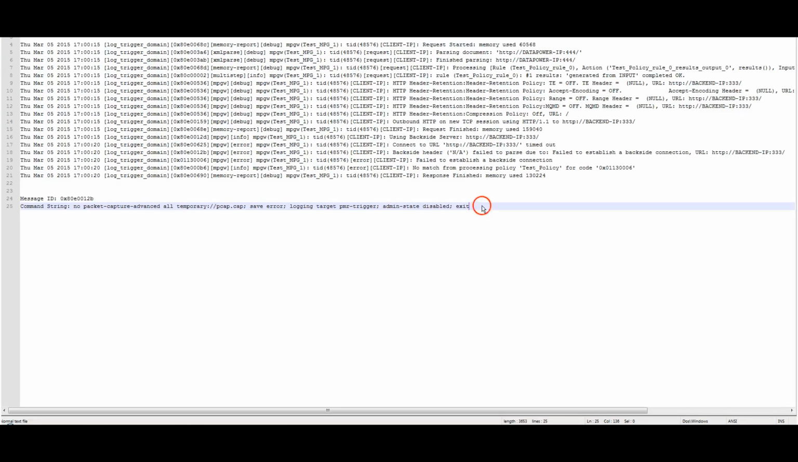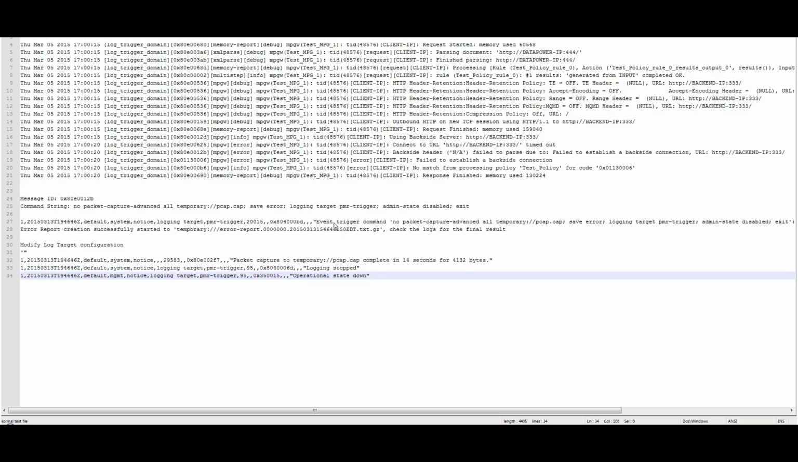I can then download and review these files to further confirm that the event trigger fired by finding the log message which shows the trigger issued by the command string I specified. The logs even contain the command line messages which indicate the commands were executed correctly to generate the error report, stop the log target, and stop the packet capture.